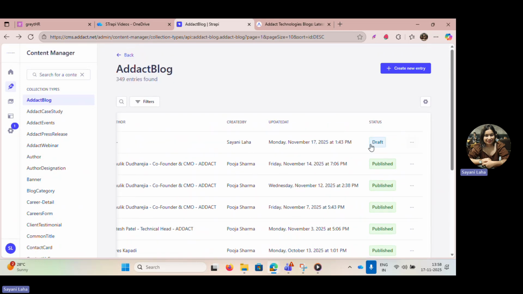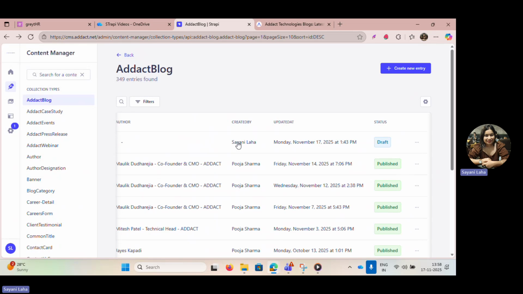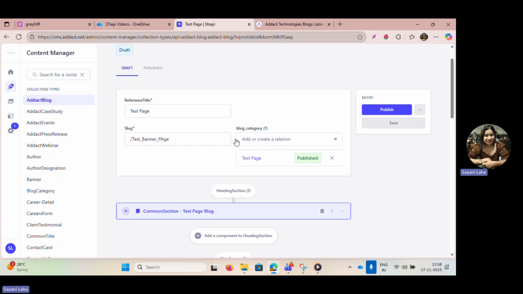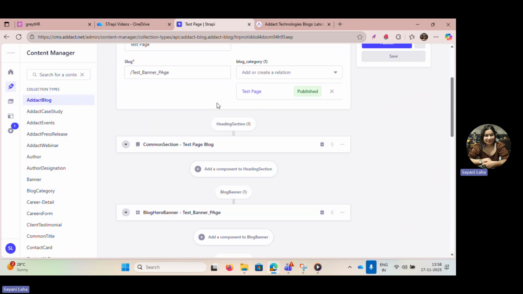So if we want to delete this entry, because it is not of any use to us, we can click on these three dots and click on the delete entry option. By clicking on the edit icon we will move to the details page of this blog, and by clicking here also we can redirect to the editing page. Okay, so today we will see how we can add relations.